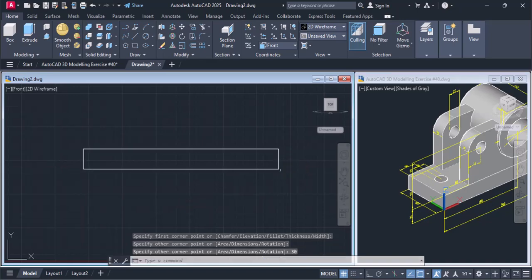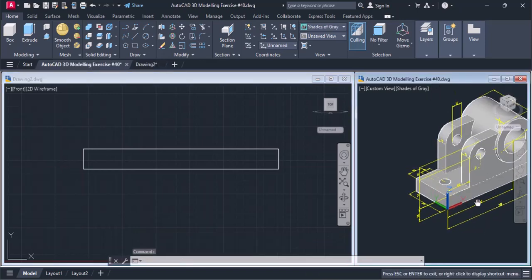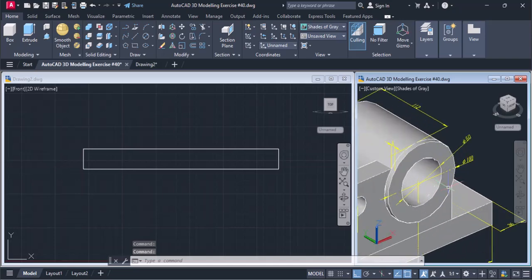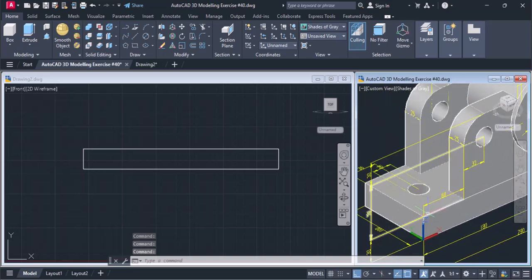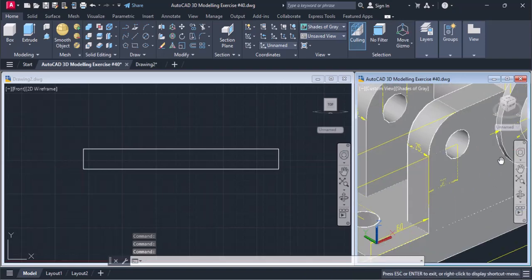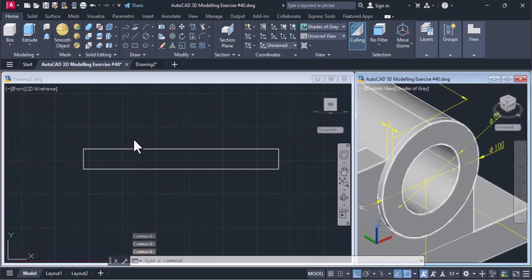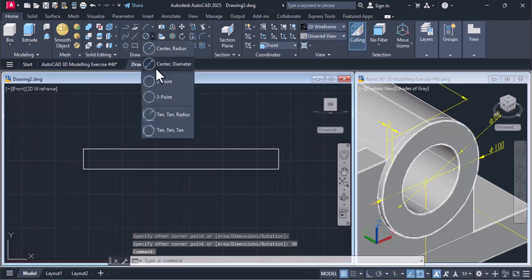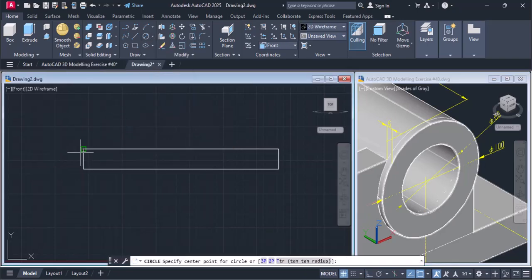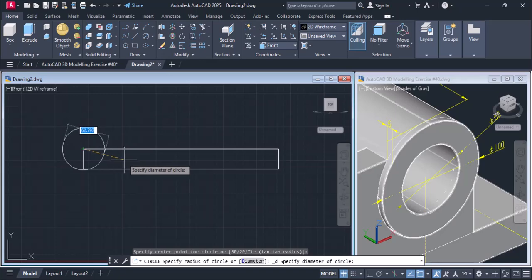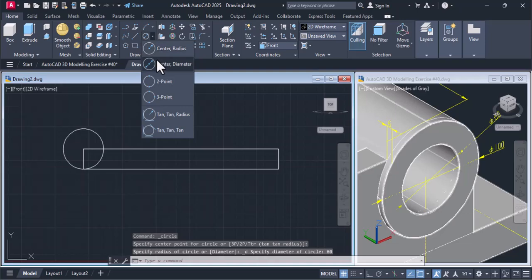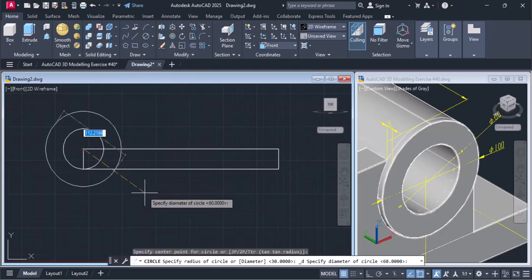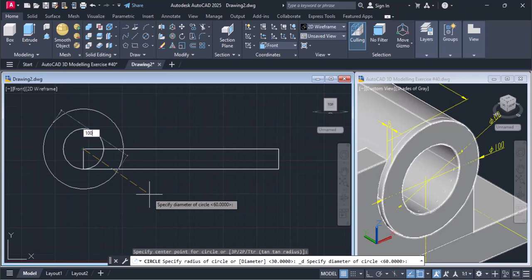press enter. Next we have to draw the two circles, and the diameters are 60 and 100, and we'll use this as the center point for the circles. So we come to our drawing, select center diameter. This is the center point. First circle diameter 60. Again center diameter. This is the center point. Second circle diameter 100.